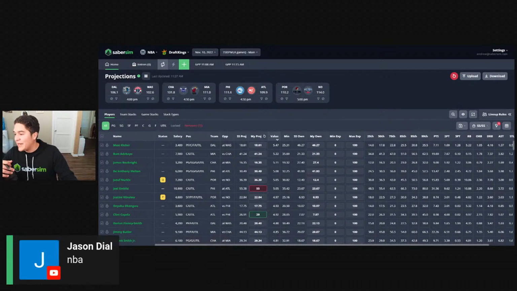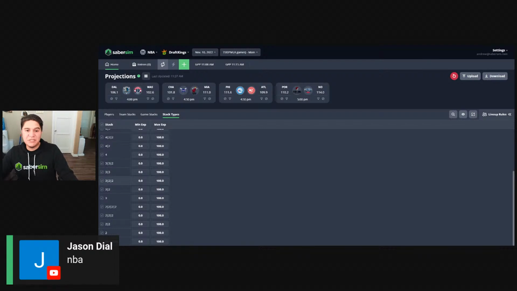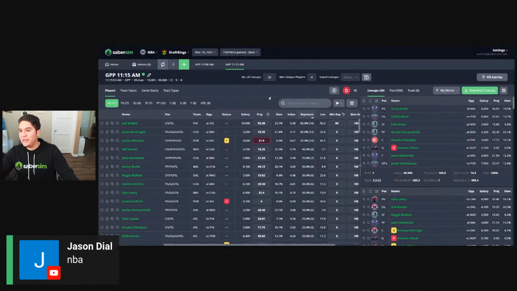Okay, Jason got back to me and said he wants to talk about stack types for NBA. All this is saying is how many players from a team are in your lineup. I think a better way to explain it is from the GPP build. This lineup is a stack 2-2-2. What this means is that it has two players from three different teams. So I have two Dallas, two Pelicans, and two Hornets.